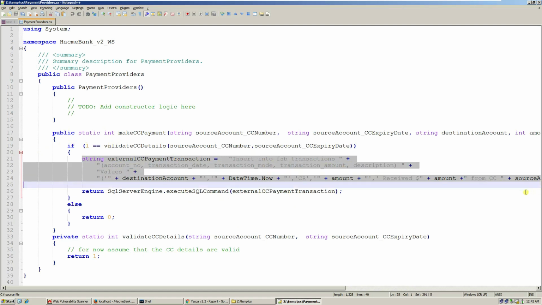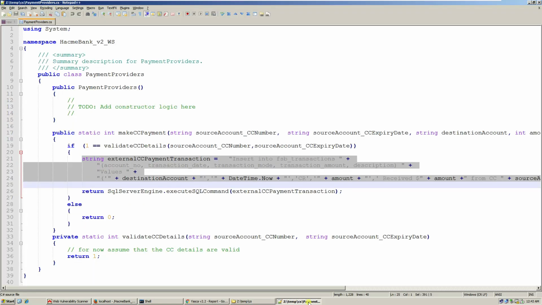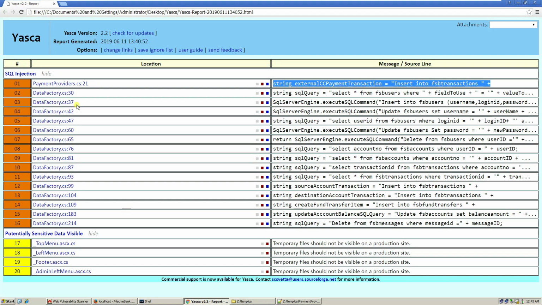So let me explain this. Line 21 here, as you can see from the Yeska report, it is stated that string external payments, external CC payment transaction insert into blah blah blah is vulnerable to SQL injection. So we found the code here. What about the data factory.cs line number 30?